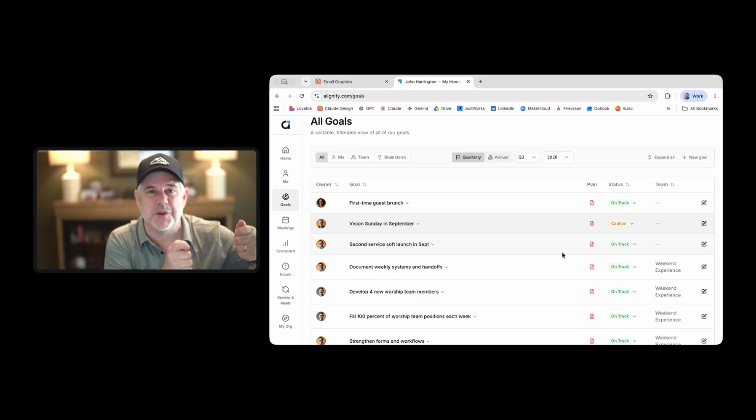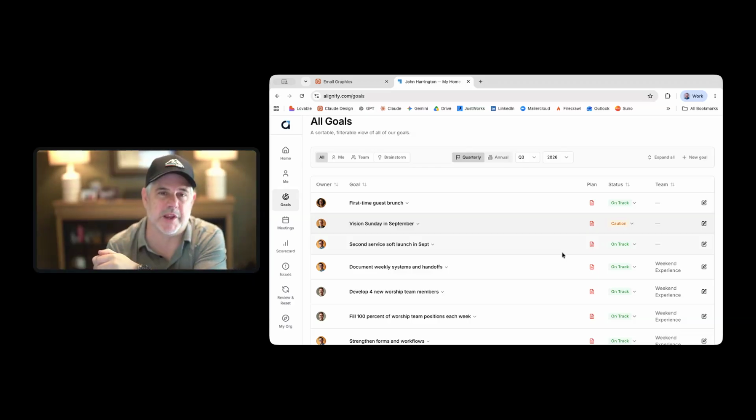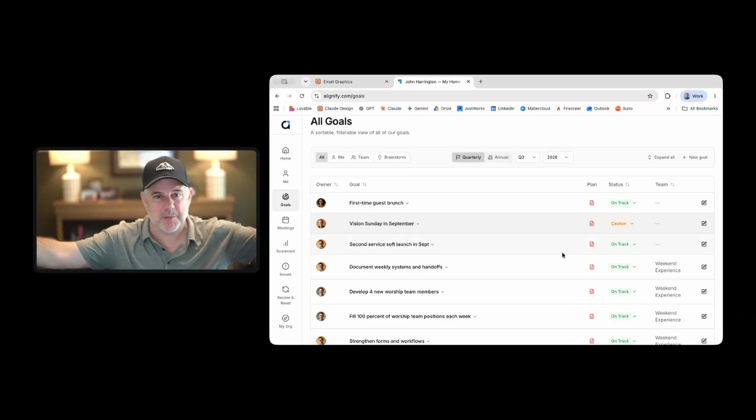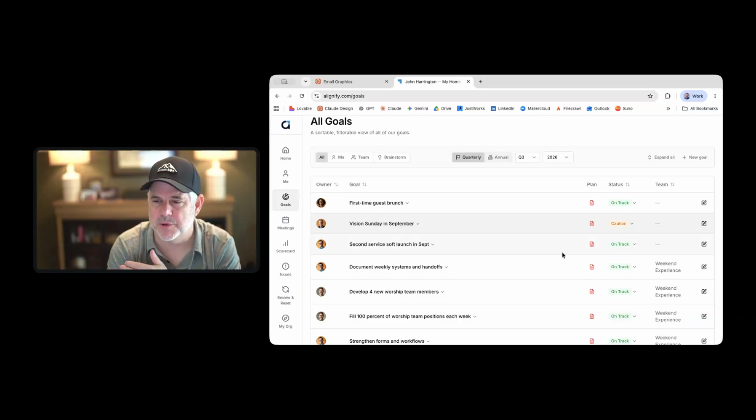But this little red icon right here is one of my favorite tools because it is how you go from a goal to actually checking it off, because a goal needs a plan. A goal is what we want to have happen. A plan is actually how we're going to do it. So right here in Alignify, you have the option to create a plan attached to each goal.